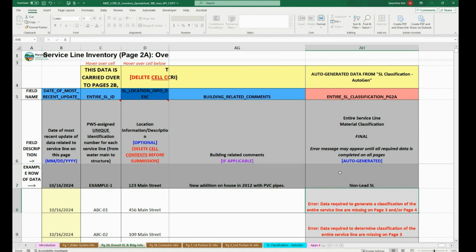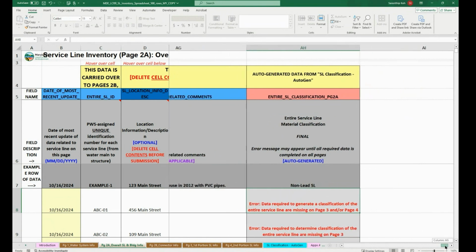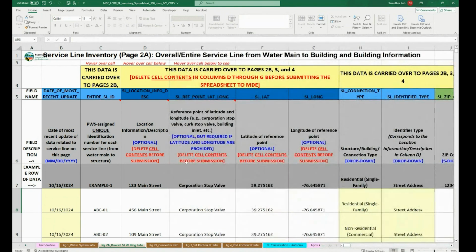When we complete everything, we're going to come back to this page 2A and take a look at it, and we'll see that the error message would be gone and replaced with one of the 4 service line material classifications. It would be either lead service line, galvanized requiring replacement service line, lead status unknown service line, or non-lead service line. And now that we have reached the last column on page 2A, we have now completed page 2A for the overall entire service line, from water main to building, and building information.